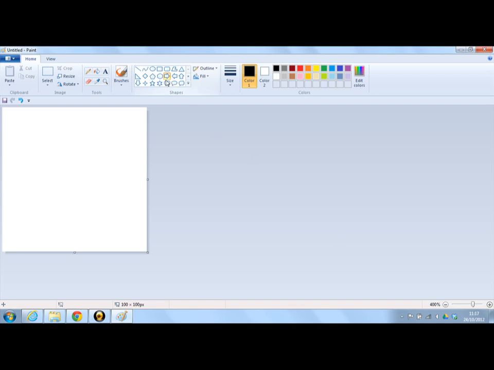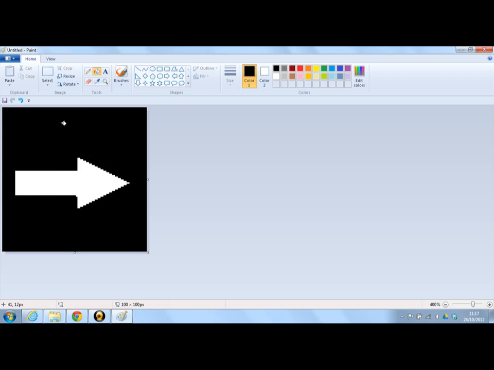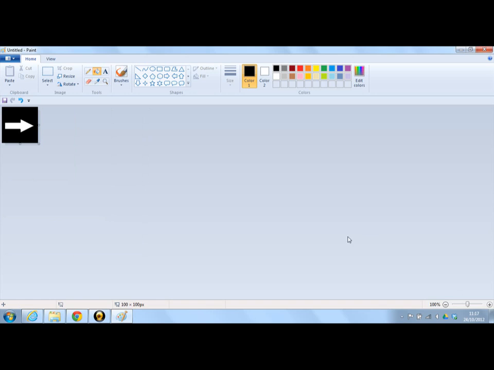Now, for the argument of time and speed, I'm just going to create an image that looks like that. Just a very plain arrow, white arrow on a black background. We'll minimize that back down to that square image.